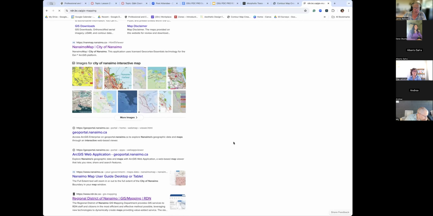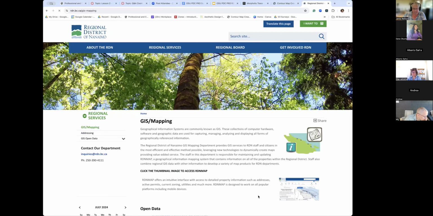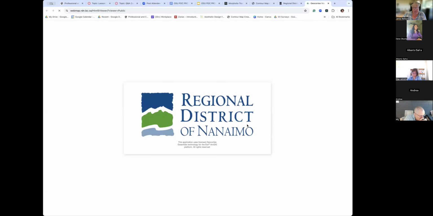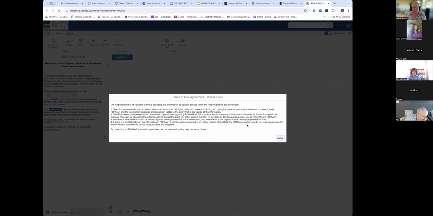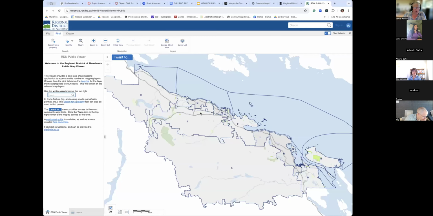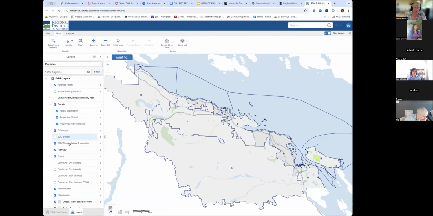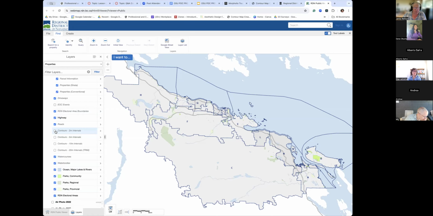I'll go to the RDN. It will be similar but different. All of these are basically the same. The information they give you can be quite different, and that's what we'll see in the layers section here. So you can see there's contours, but the contours for the Regional District of Nanaimo, where I live, are 2 meter. That's over 6 feet, so that's not great.